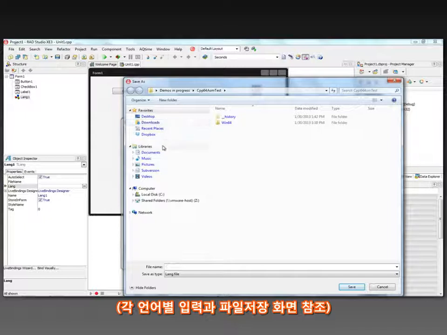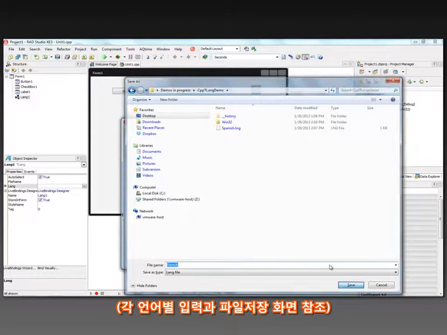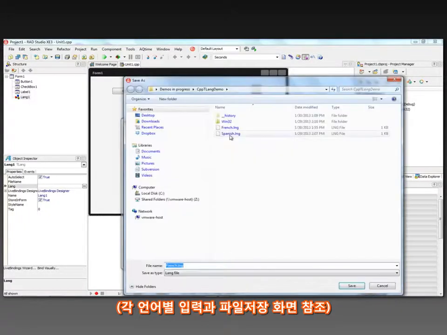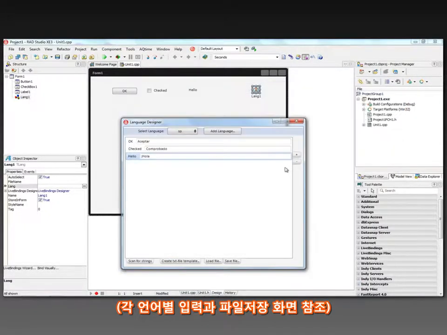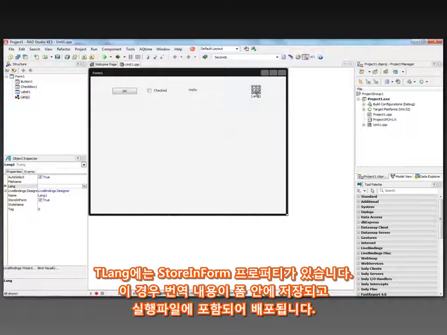Now we can also save these out to a language file and put them in a directory where our application is. And we can put the French language in a language file. And we can save the Spanish out to the Spanish language file. There's another property for TLang called store in form. And if that's set to true, then those translated strings will be saved inside of the form file and linked into your executable. But again, you can always use code to load the translated files.